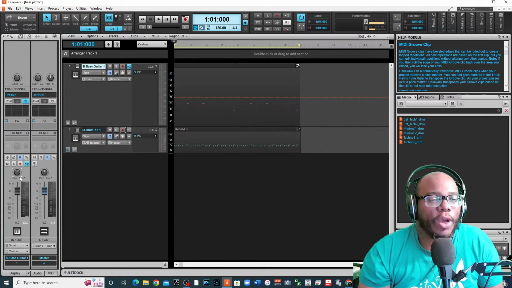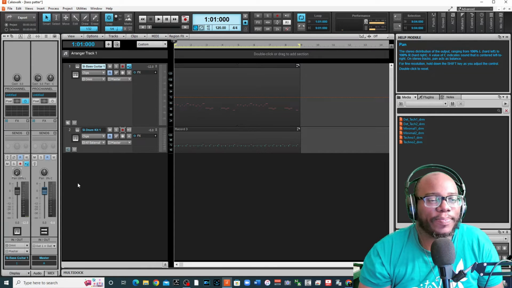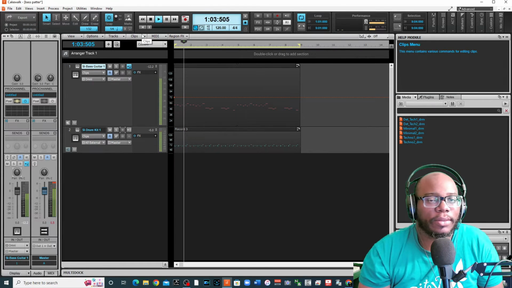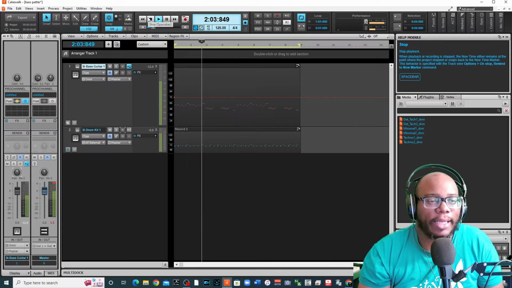So now if you notice that I can turn this pan to the left, and guess what's going to happen? Instead of being on the left, it's going to go right back to center. And you just saw that, it just snapped right back because I set a point right there.